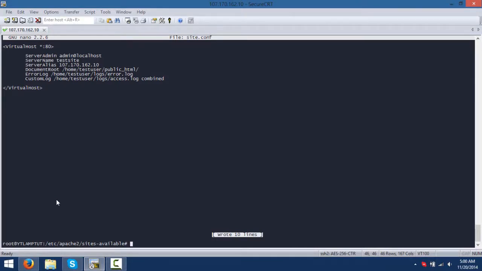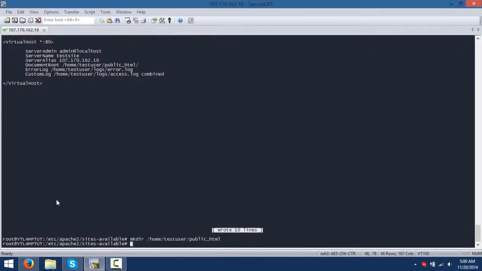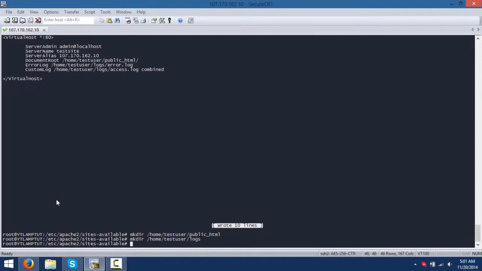Now we're going to need to make the directories that we listed in here. We do that by typing mkdir /home/ the username you picked /public_html. So that directory is now created. We're going to do the exact same command as above, but instead of public_html, we want to do logs now. Simple enough.